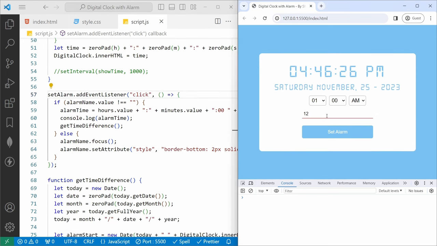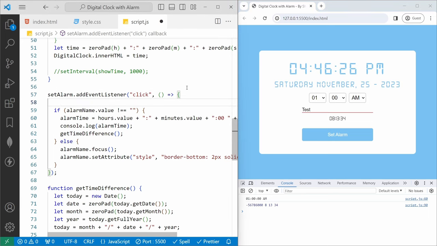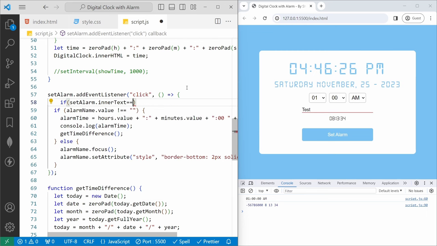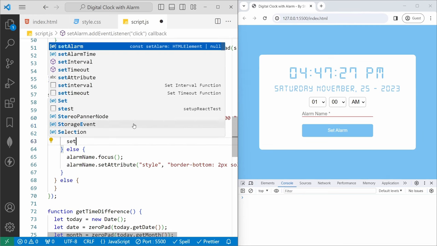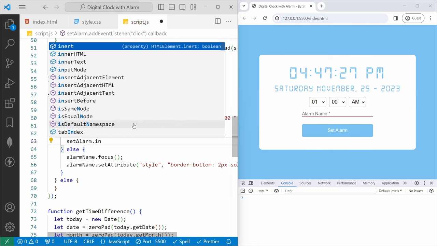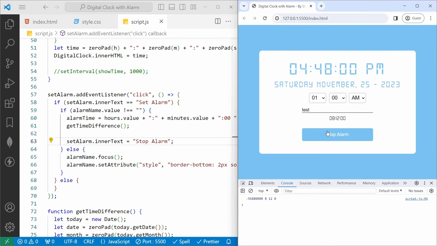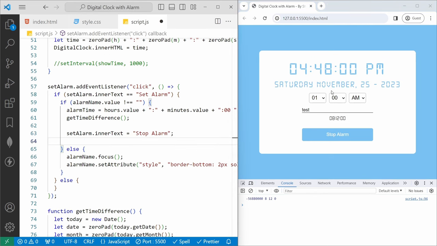So if I add an alarm name test, if I hit, now we have displayed the interval values and we need to hide this, right? And we need to change these things too. So for that, I will add the if condition set alarm dot inner text double equal to set alarm. Else, we are going to do this, and if this value is present, we have set these values and we'll check this time difference too. And then we'll set the value set alarm dot inner text to stop alarm, right? If I save, if I add test and I will set, now this value is changed, and we'll change the styles too. If this happens, we need to hide this, right?